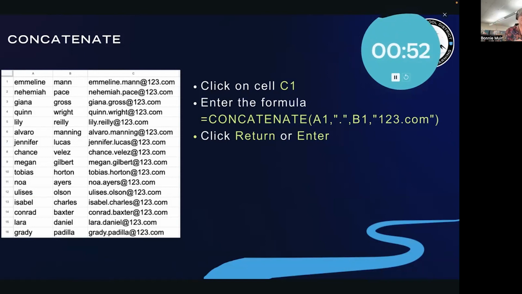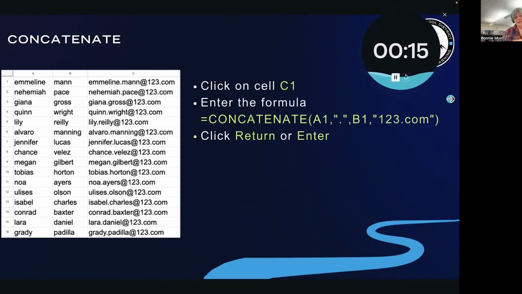I have in column A, Emmeline, column B, man, and I wanted to put those together with something else. The formula for concatenate, you always start with the equal sign. Then you click on the first cell that you want to use, and then a comma. Between each of these, you'll put a comma. And then I had a period in quotes, cell B, and then I put @123.com in quotes. Text goes in quotes. A period is text. And then you hit return or enter, and whoosh, it'll go all the way down. And of course, you could make some labels from that if you needed to.